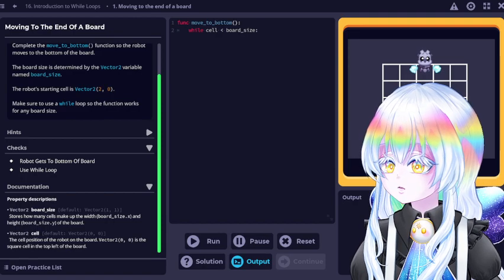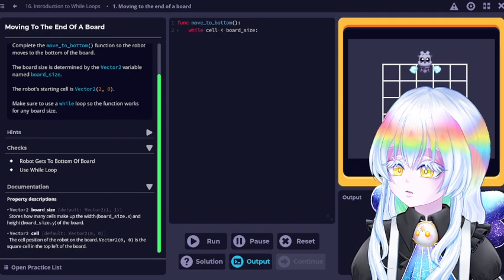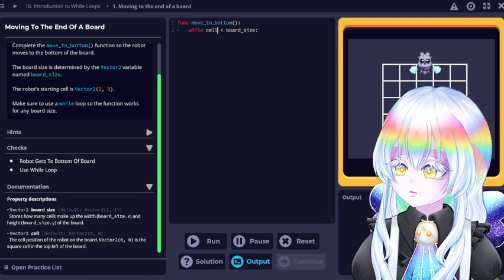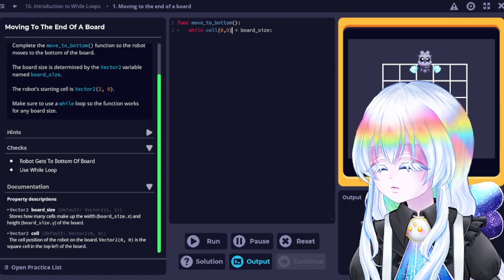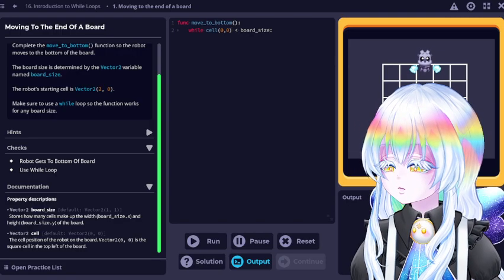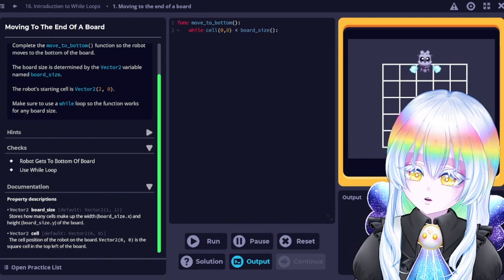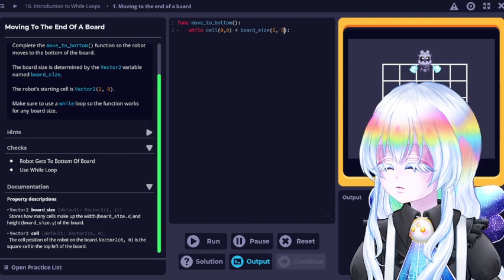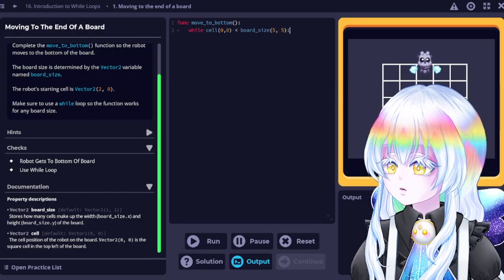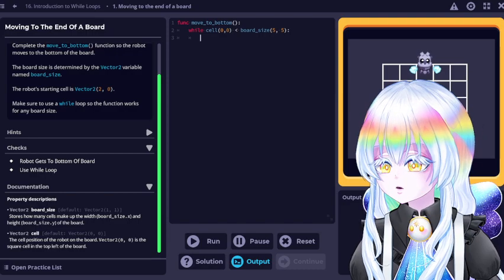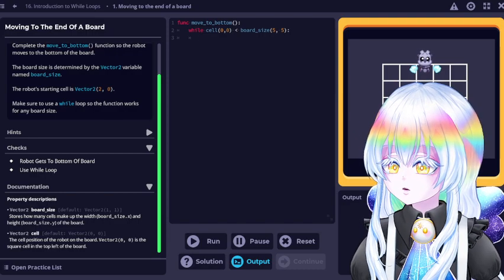While cell... okay, how many cells is this? One. While cell 0.0 and board size, how many of them are that? 1, 2, 3, 4, 5. 5. Is it like this? I don't get it. I need to just try it out.